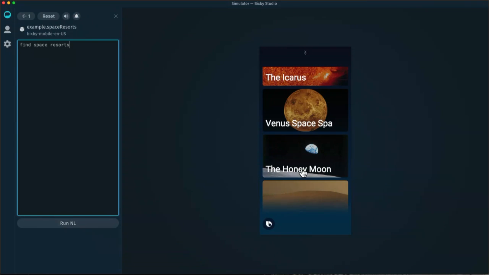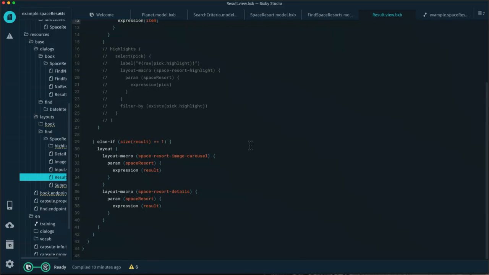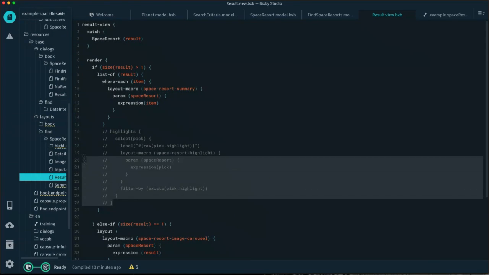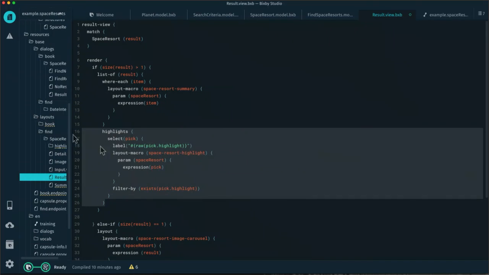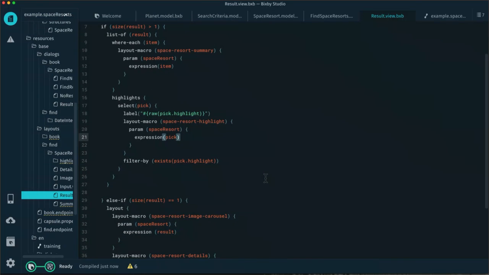Now, if we go back in the IDE and look at the result view, in this case, we want to add in this highlight block. This says that there is a highlight, and this is a simpler example. We're using a filter by keyword to pick a space resort that has a highlight. This is something that we defined ourselves.